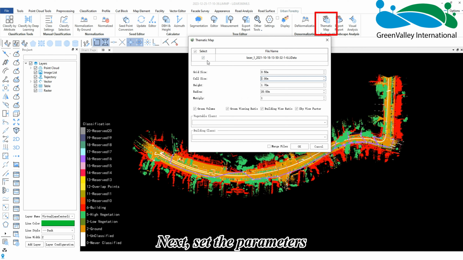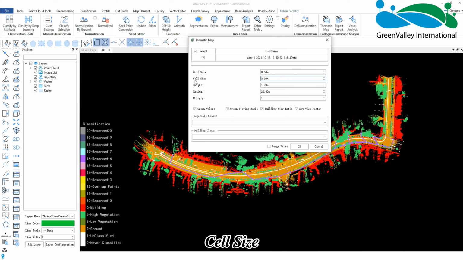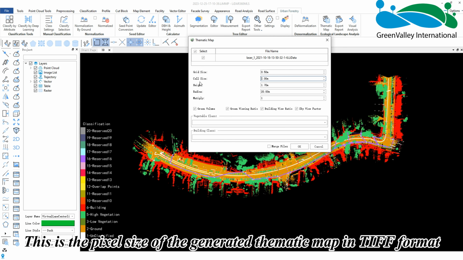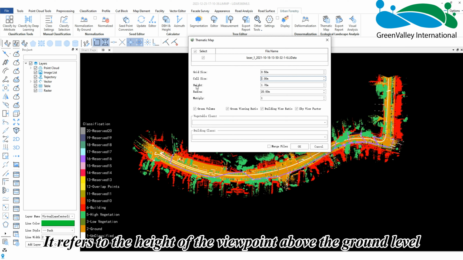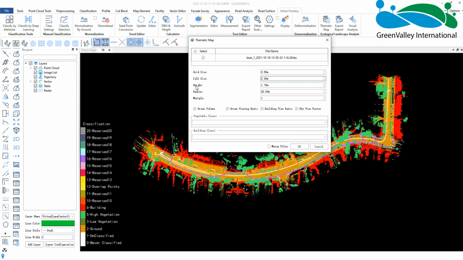Next, set the parameters. Grid size. This represents the voxel size for point cloud voxelization. Cell size. This is the pixel size of the generated thematic map in TIFF format. Height. It refers to the height of the viewpoint above the ground level. Usually it is set to the height at eye level.